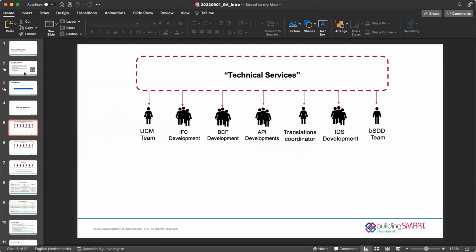But back then it was basically just IFC, and that already gave a lot of problems. By now we have a lot of other standards and initiatives going on as well. We have this use case management that you probably heard of. We have multiple versions of IFC, BCF, different API developments. We've got translations of IFC going on in different chapters as well. We've got this new IDS development, BSDD, and these are only the big topics that we have.